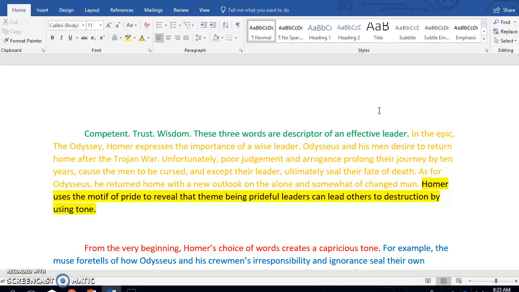Odysseus and his men desired to return home after the Trojan War. Unfortunately, poor judgment and arrogance prolonged their journey by 10 years, causing the men, I need to change that, causing the men to be cursed and, except for their leaders, and I need to put the name, ultimately seal their fate of death. As for Odysseus, he returned home with a new outlook, I need to change that. I did this at 3 o'clock this morning. As for Odysseus, he returned home with a new outlook and alone, that's what I want to say, and somewhat of a changed man.